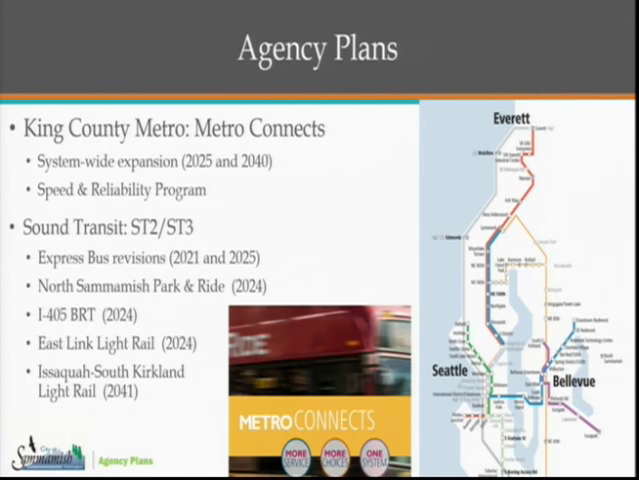Sound Transit, you're likely familiar with ST2 and ST3. The express bus revisions that are currently underway, getting planned for 2021 and 2025, really to integrate with a lot of those Link Light Rail investments that are coming online by those same years. The North Sammamish Park and Ride, you'll hear a lot more about that later tonight. I-405 BRT, operating by 2024, is in its current planning and design phase. East Link Light Rail extends out to Bellevue and into Redmond, also by 2023 and 2024. And then we have the Issaquah South Kirkland Light Rail, which will begin planning in a few years and operate by 2041.